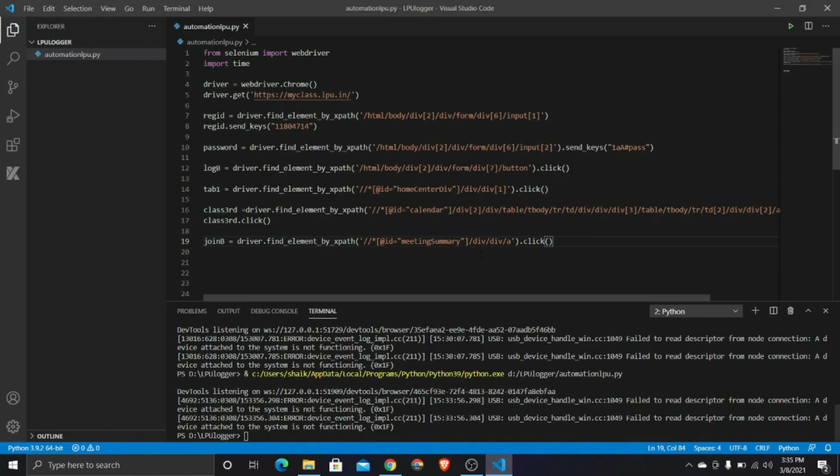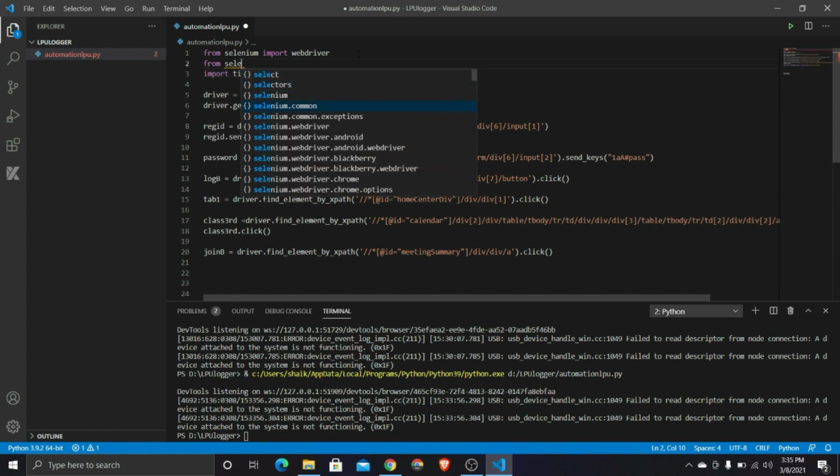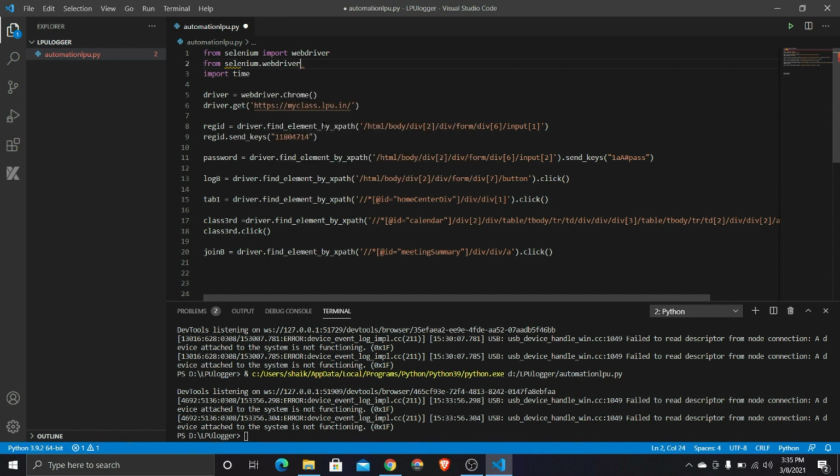So I have tried many possible ways. Almost I have used iframe, windows, switch window, but nothing is being detected by those. So the best way is to use action chains. So I'll just import action chains from Selenium again. So let's write from selenium.webdriver.common.action_chains import ActionChains. Now action chains are imported.